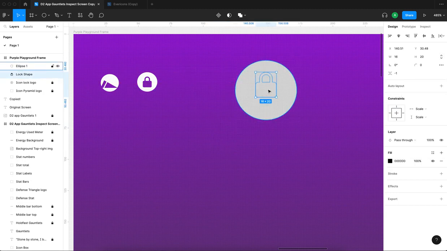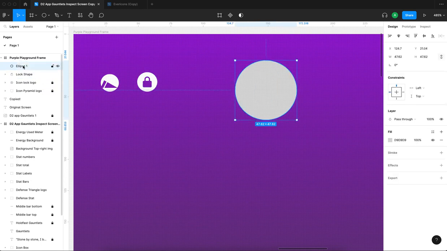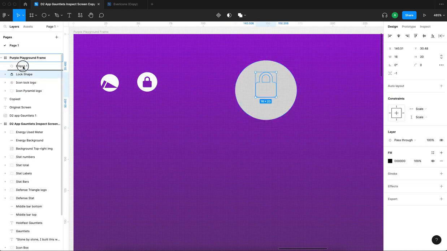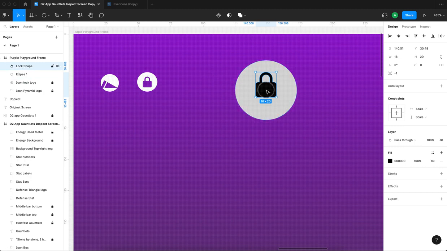It's behind the ellipse. Well, that's because in your layers, whatever's on top is on top. Ellipse is on top, circle's on top. So let's take our lock shape, pull it on top there. Okay, now cool, we're getting closer.